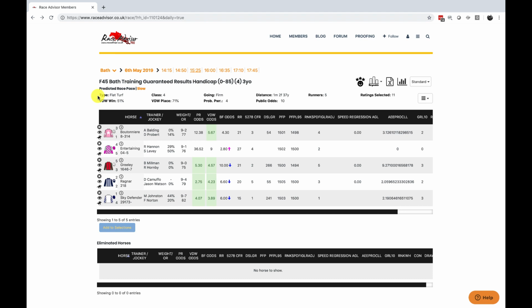Going down, we get the information about the specific race. This includes the type of race, which is a flat turf, the class of race, class 4, the going, which is firm, the distance, 1 mile, 2 furlongs and 37 yards, the number of runners.